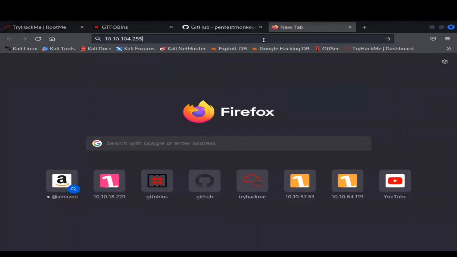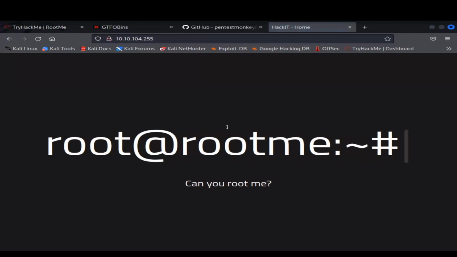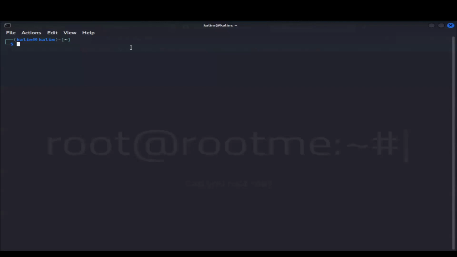and just paste it in there. Look at that, it does look like it's a web server. You want to double check. You always do nmap -sC -sV.